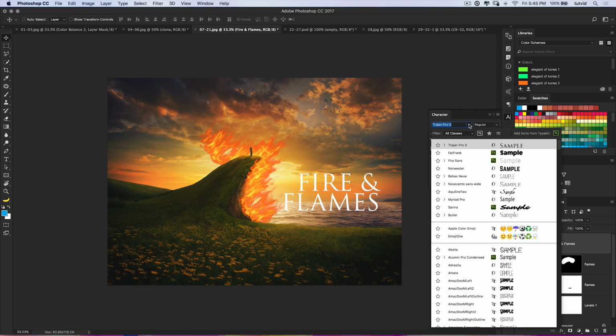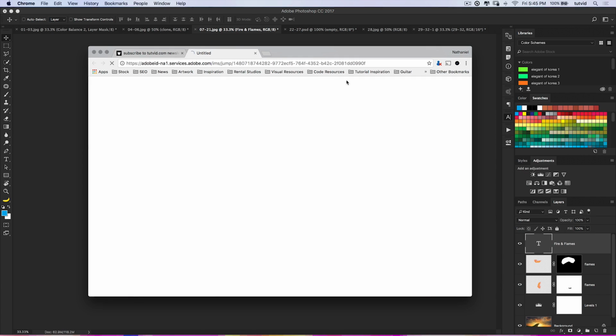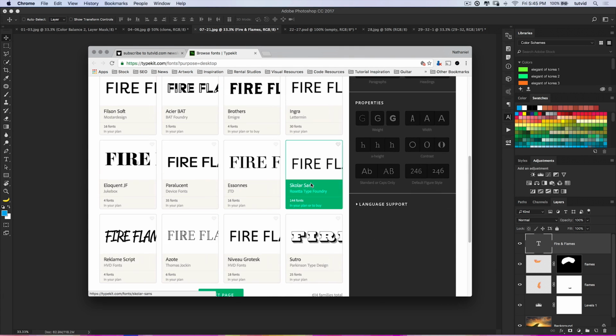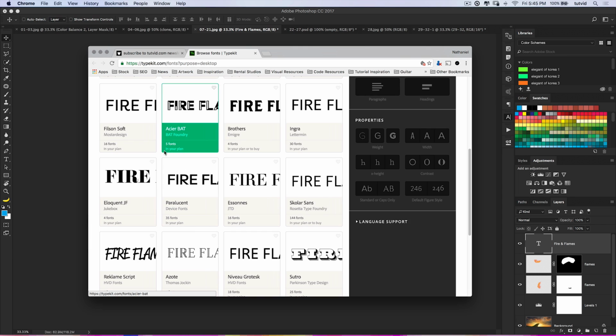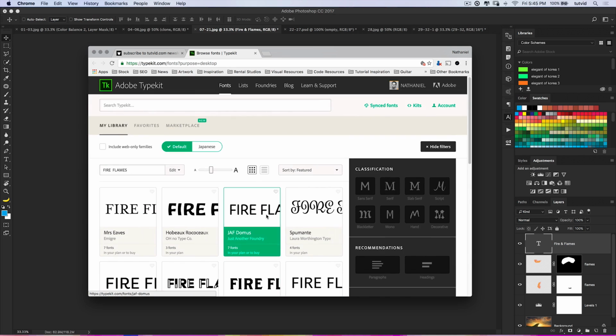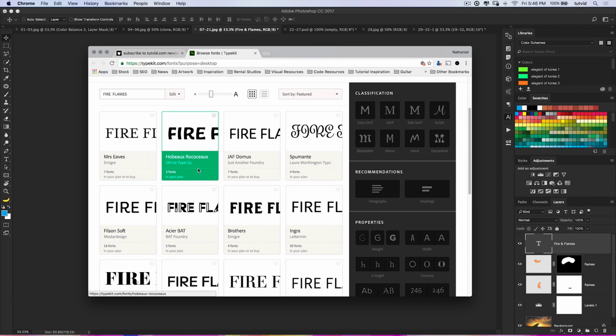If I click my drop-down menu, I have this Add Fonts from TypeKit option. If I select that, it's going to pop me out to my web browser. Now, here on TypeKit, you can browse for all kinds of different fonts as long as you have access. And you can see here, like this font in my plan. And then this one is in my plan or to buy. And so some of them are totally free. Some of them you may have to spend some money on. But for the most part, there's tons of free, super high quality fonts.